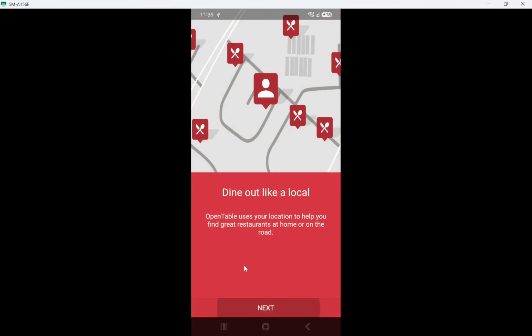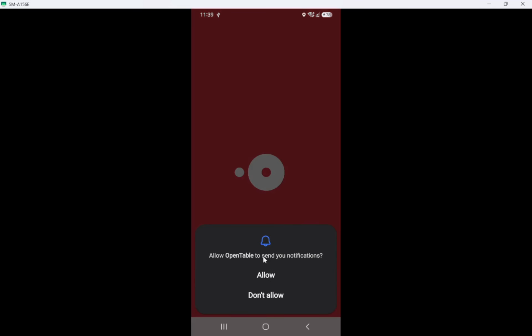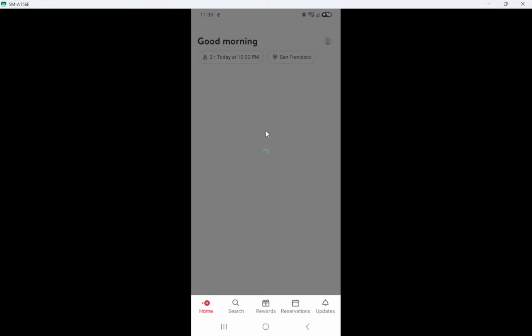Next, you will need to sign in to your existing OpenTable account or create a new one if you do not have an account yet. If you already have an account, tap Sign In and enter your credentials. If not, select the Sign Up option. This allows you to create a new account by entering your details. Signing in or signing up is essential because it enables you to manage your reservations and earn rewards. Once you have signed in or created your account, you are ready to explore.